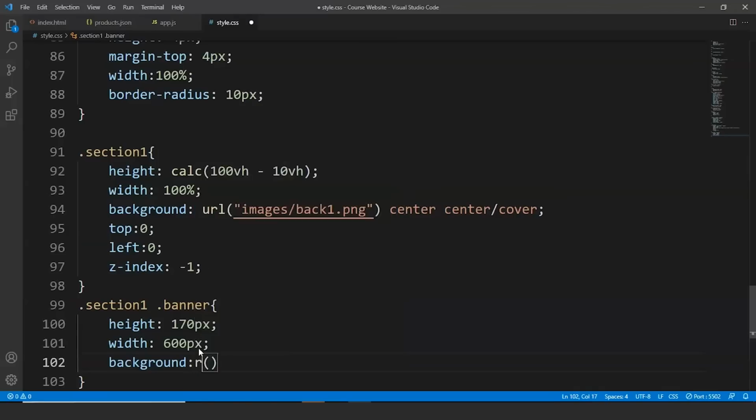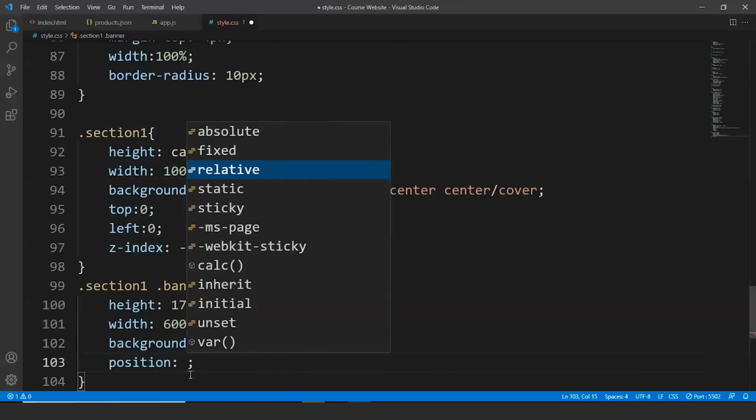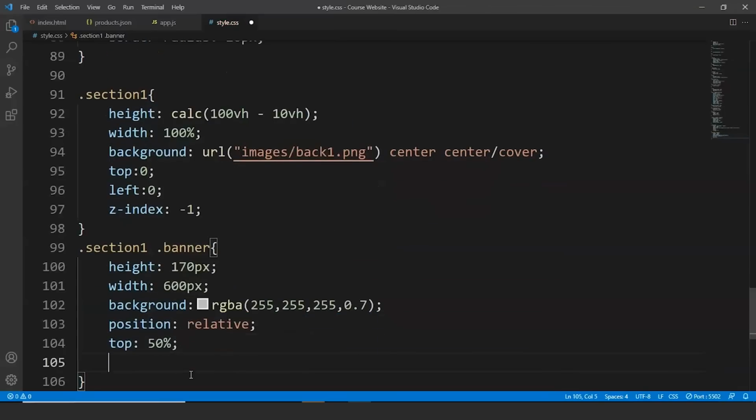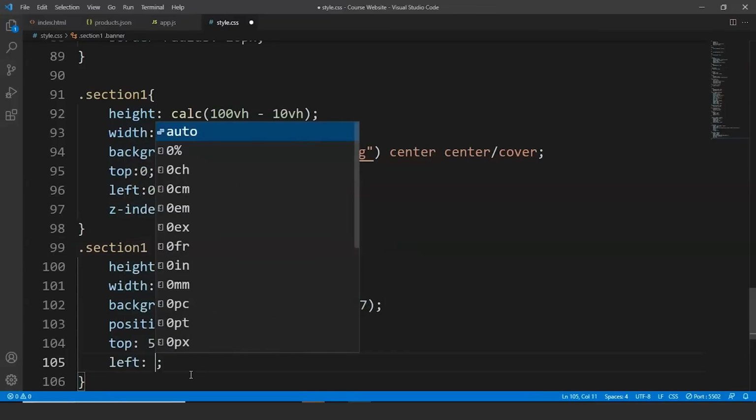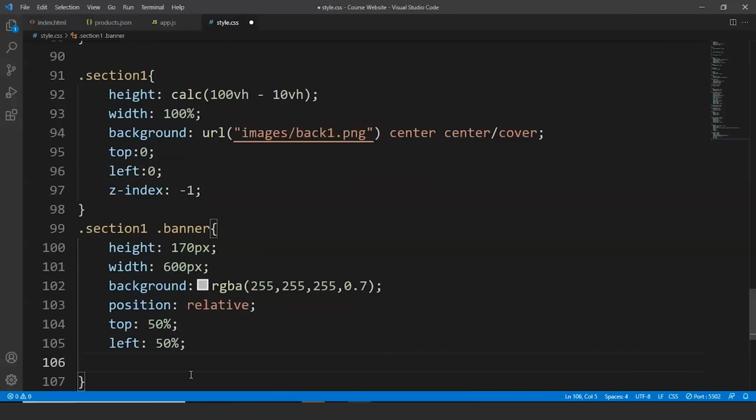So we'll write here RGBA 255, 255, 255, 0.7. So this is the particular RGBA value. And next up, we'll write here position as relative, top as 50%, left as 50% of the image. We want the banner to be present at the center of the image, right?